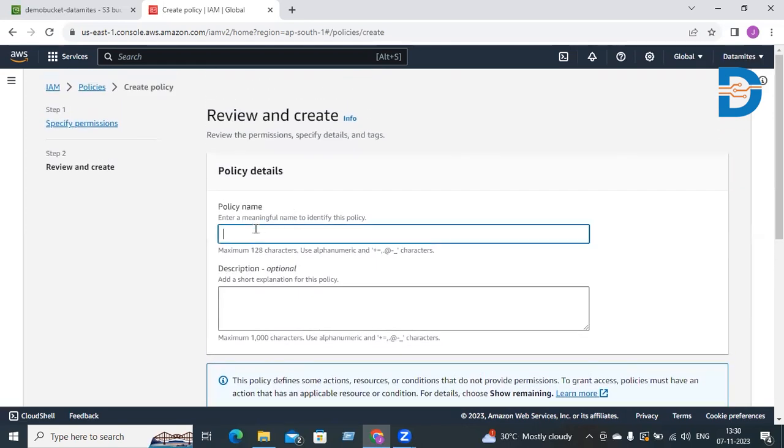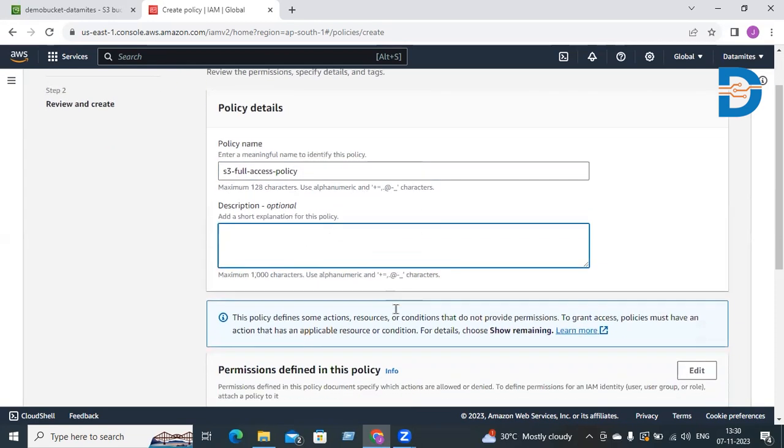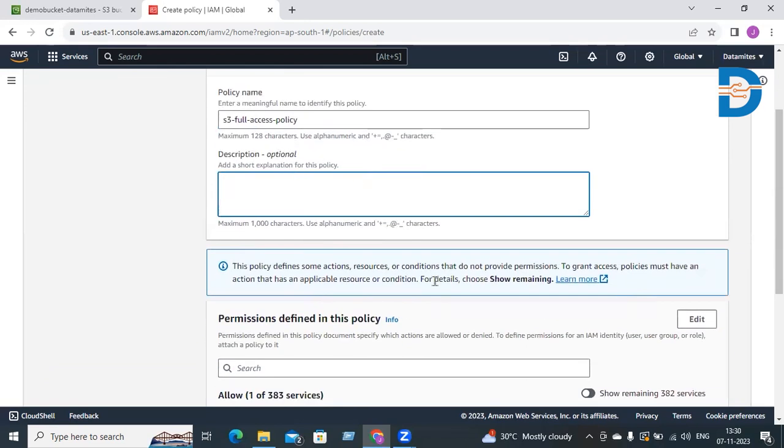So policy name, I'm giving S3 full access policy for simplicity. And then description, if it's required, you can give it. It's optional.